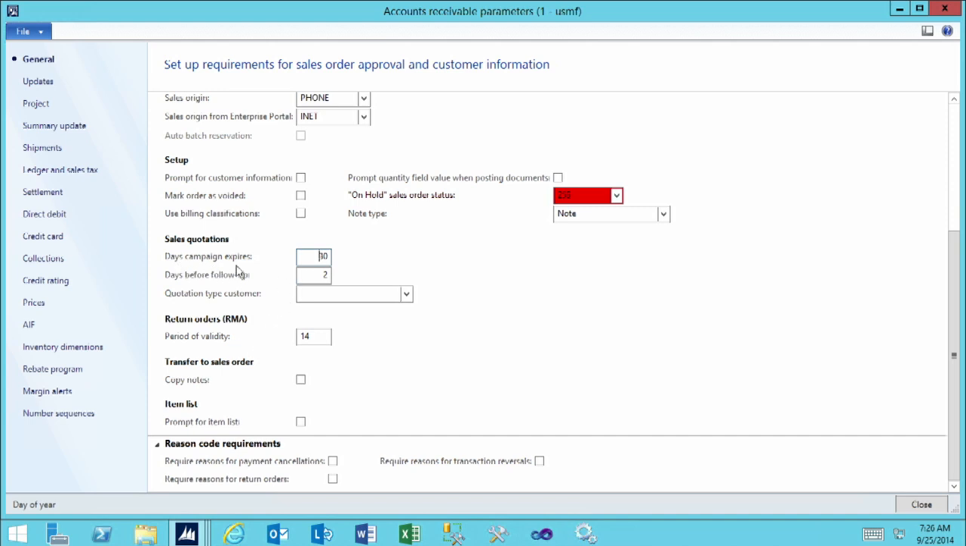The first one is Days Campaigns Expire. When you're using a campaign with your sales quotation, this will populate the expiration date on your sales quotation 30 days from today's date. The days before follow-up will populate the follow-up date on your sales quotation. By setting this to 2, the follow-up date will be calculated as 2 days from the current date.